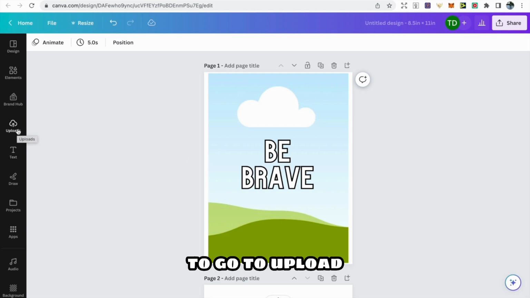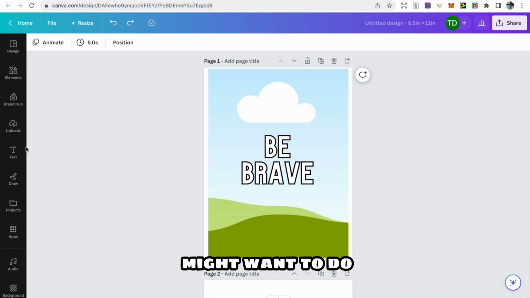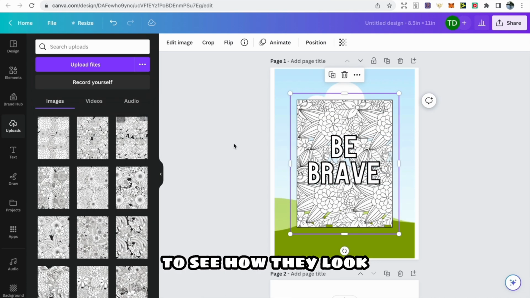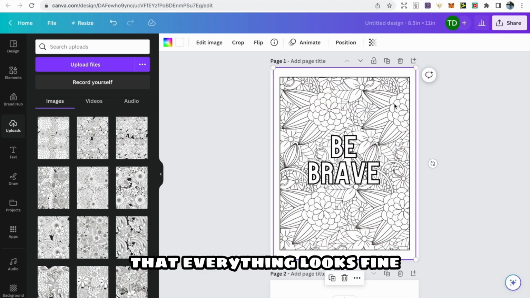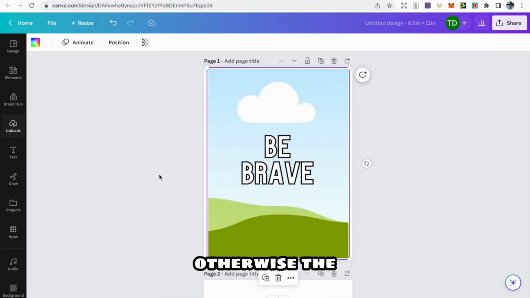So we just need to go to upload on the left and make sure that you upload the correct file. Then what you might want to do is just quickly test out the coloring pages to see how they look, and you can just paste it onto the frame and you can see that everything looks fine. And if you're happy with it, just make sure you delete it, otherwise the bulk create won't work.